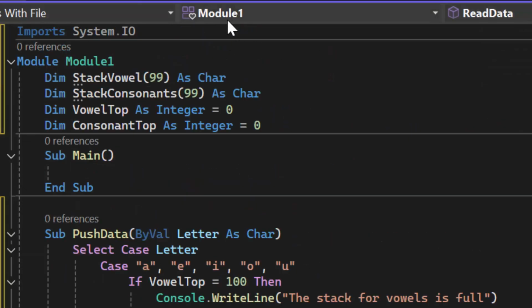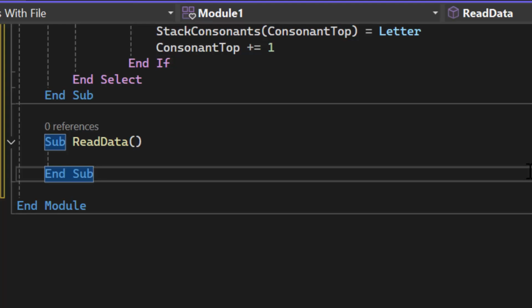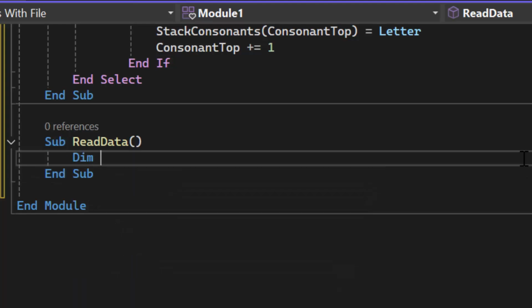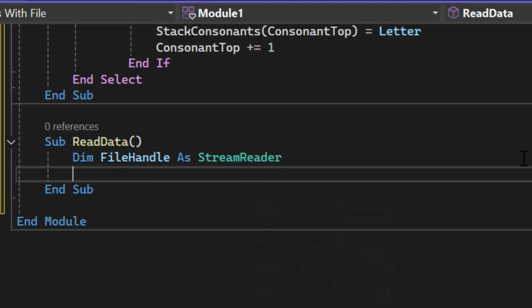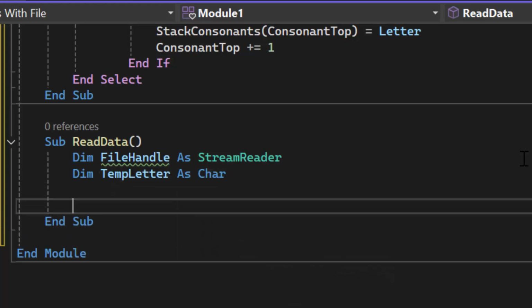So the first thing you want to do is import System.IO. Then we're going to create a variable. So we're going to do Dim fileHandle as StreamReader. Then we'll open the file, and I'm also going to do tempLetter as Char, because I'm temporarily going to store that character from the file into tempLetter and then just pass that as the parameter. You can do it all in one line, but I'd rather isolate everything and make my code as easy to read as possible.